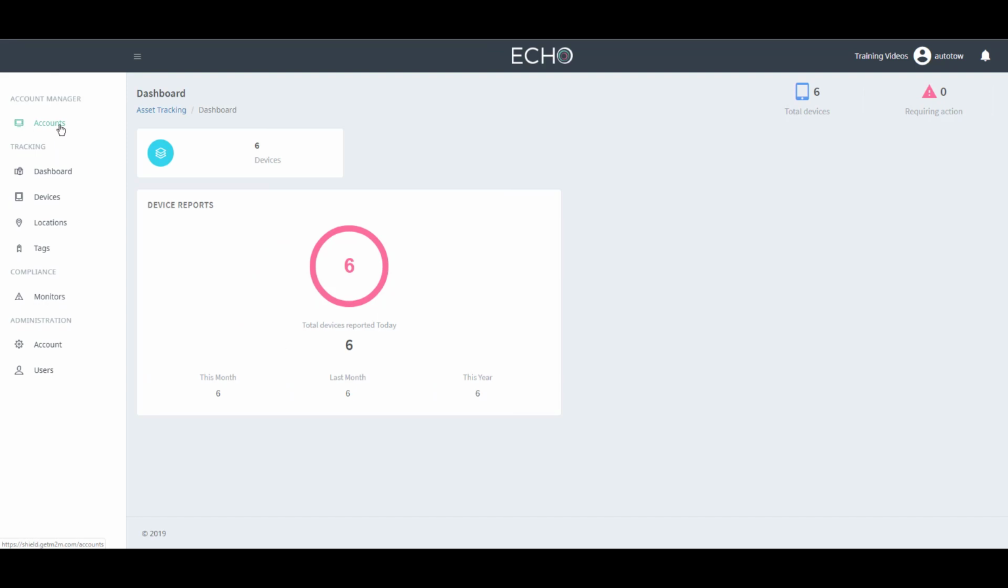Under Accounts, we'll start with the top of it. There'll be a separate video entitled Accounts and Transferring Units that shows you how to set up new accounts as sub-accounts, and also how to transfer your devices between the accounts. You're familiar with the dashboard; we've already covered that. Tags will also be a separate video, as will Monitors.